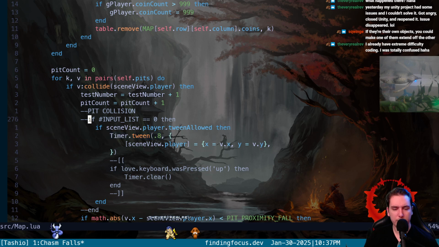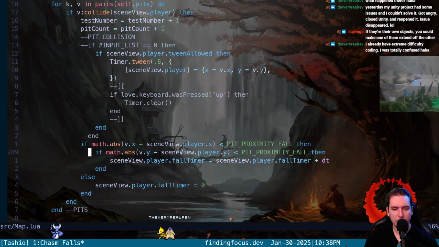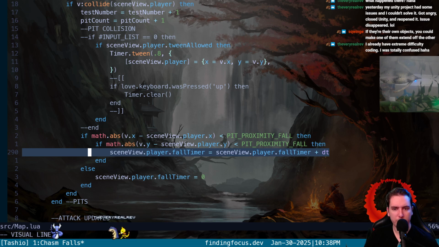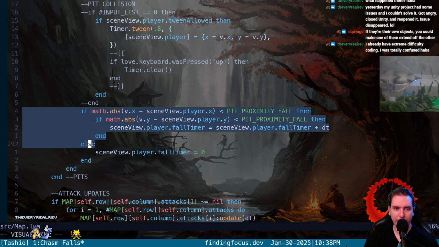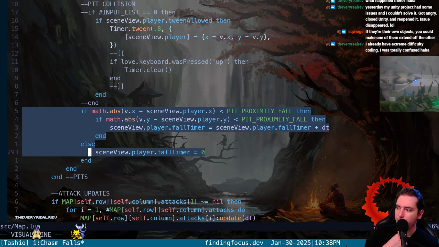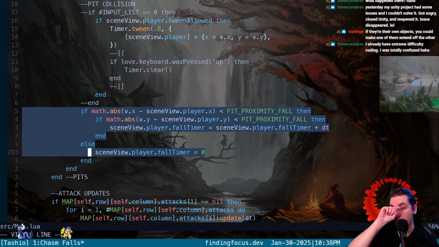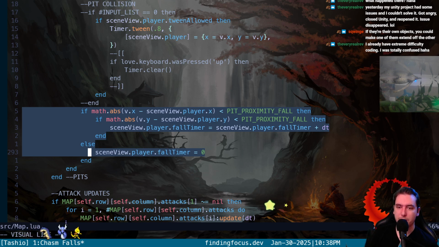Okay, see, we are doing this. Pit proximity fall. See, this was my way of trying to do the little colliding hitboxes for our chasms. I just took the absolute difference of our X positions, compared it to a certain value, absolute value of our Y positions, which kind of worked. But it depends on which side you're on, because like if you're on the left side, that's why I did the math, the absolute value.